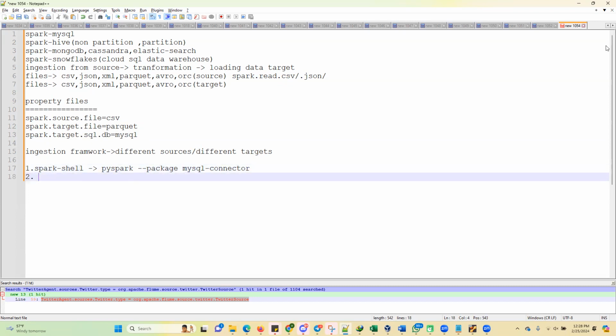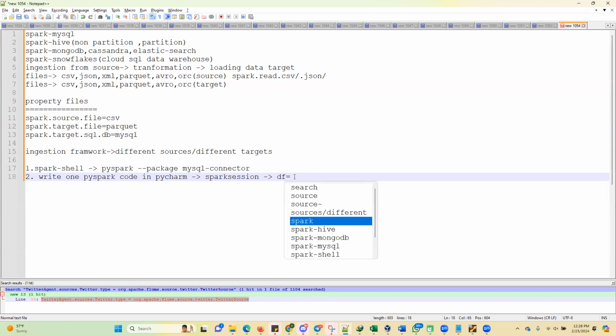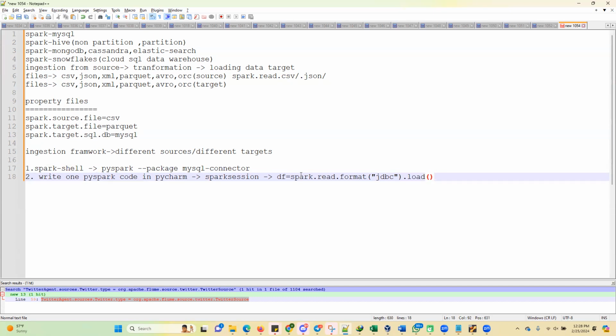The second one is you can write PySpark code in PyCharm, where you define the main class, and there you define your Spark session. You will be creating a Spark session, and then you will be creating a data frame. You will get a data frame by using the Spark session: a data frame equal to spark session dot read dot format JDBC. Okay. I will show you the syntax, and then you give the username, password, and the load function to read the data from the RDBMS database. Okay. So we are talking about MySQL.